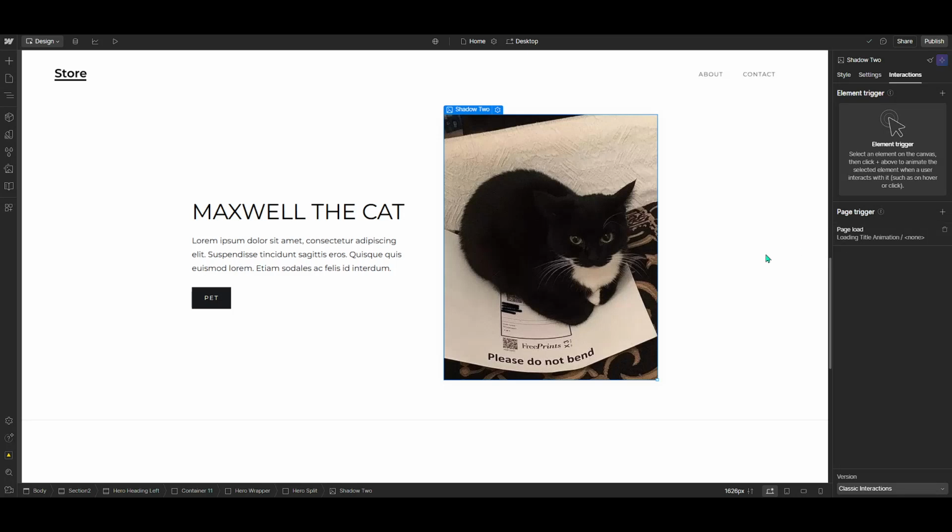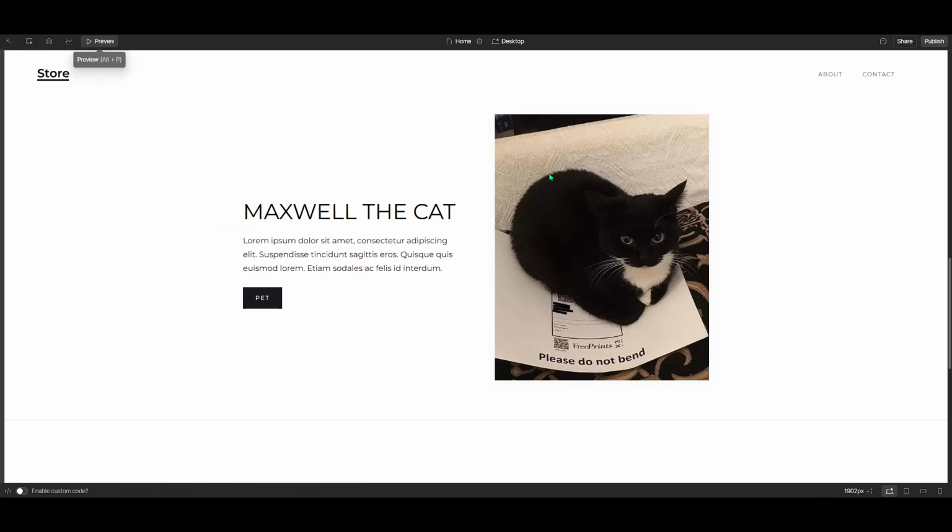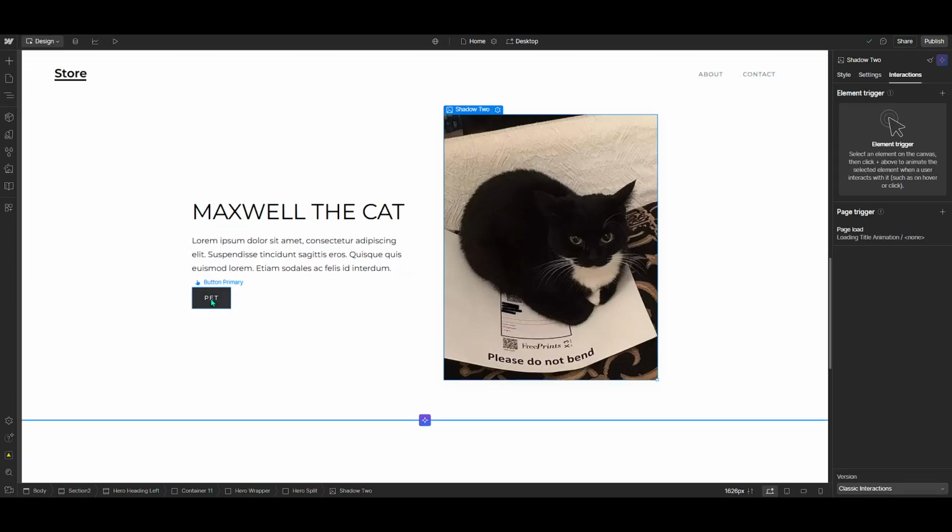In today's video, I'm going to teach you how to create a zoom in on hover interaction in Webflow. This eye-catching effect can really make your website elements pop, offering a dynamic experience for your visitors. So let's dive right in and go through the process step by step.